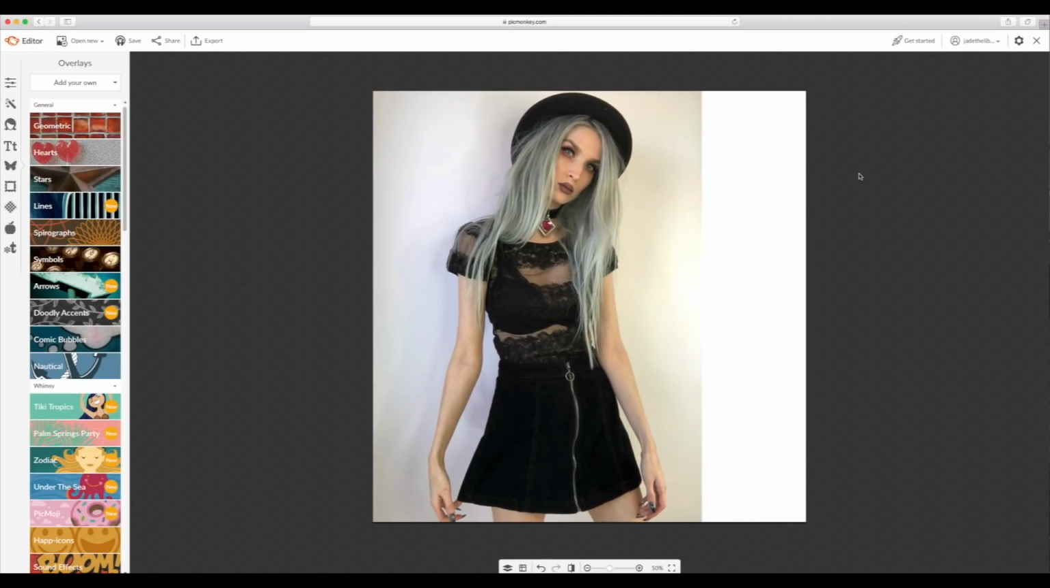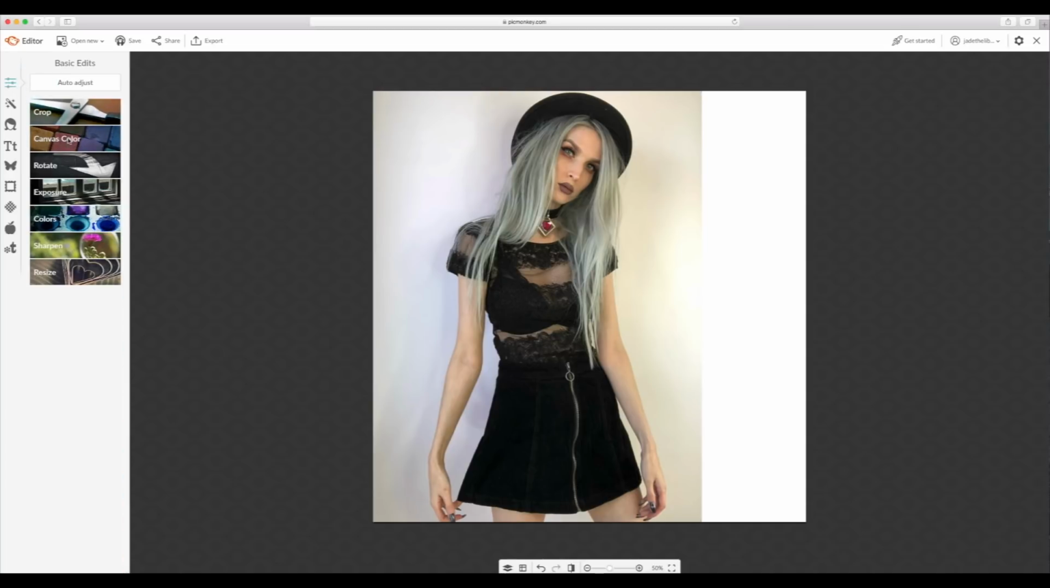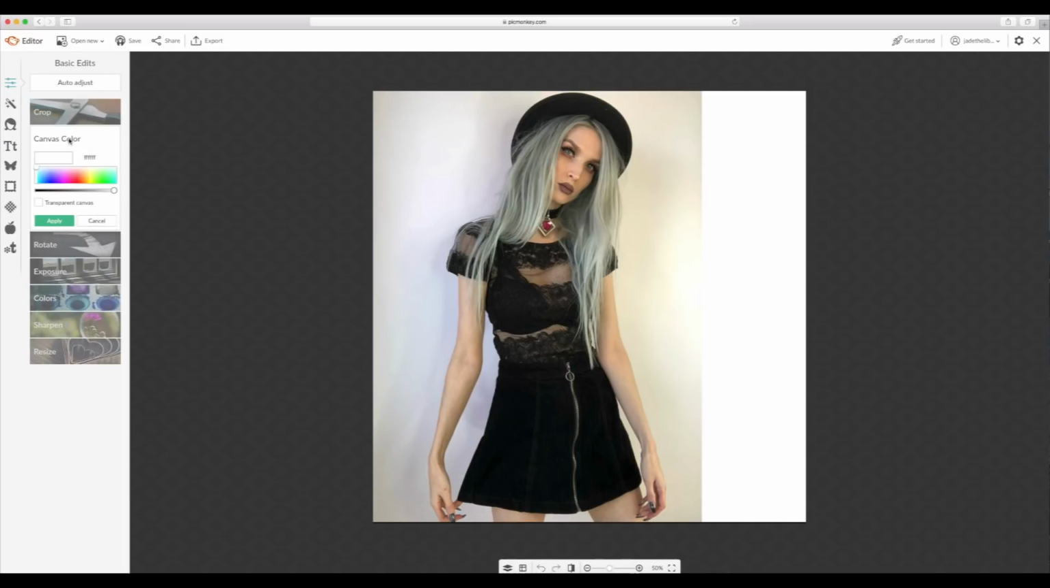So now we want to make this white square the same shade as this side here. There's no point in making it the same color as this because then it's just going to look like a mess. So what I do from here is I go up to these bars up here on the upper left-hand corner area. It says basic edits. I click on that. Then I'm going to go down here to canvas color. Click on that.